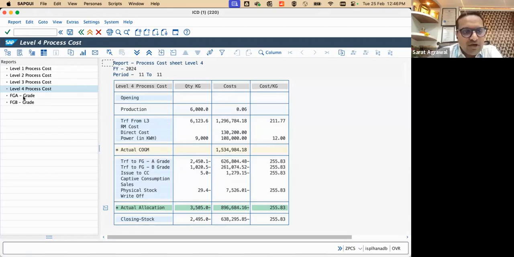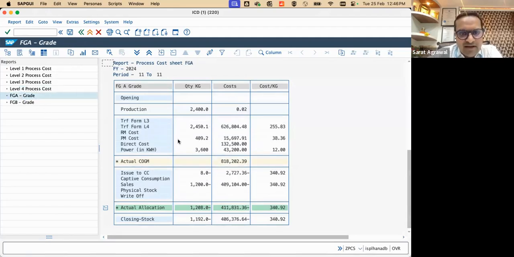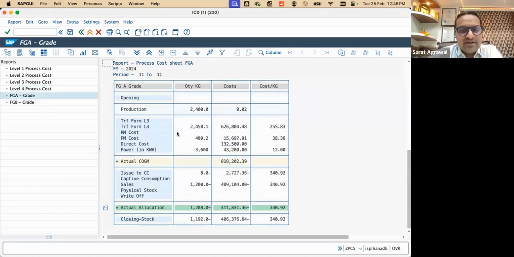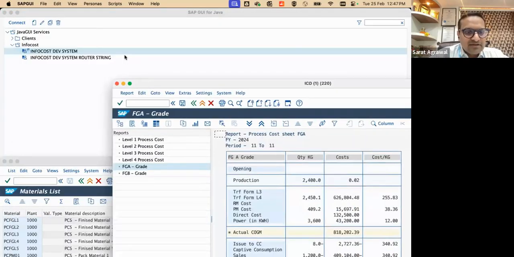Now if I go to the A grade, under the A grade, I can see the level 4 finished goods are being used, 2450 at the rate of 255.83. Let me cross check that. 2450 and 255.83 transfer to A grade FG. And this is my A grade FG. The other raw material costs or other packing material costs are also coming as a part of the actual cost. And hence this is the total cost of the product for A grade FG. Now this A grade FG total product cost, let us reconcile with this MM60 also.